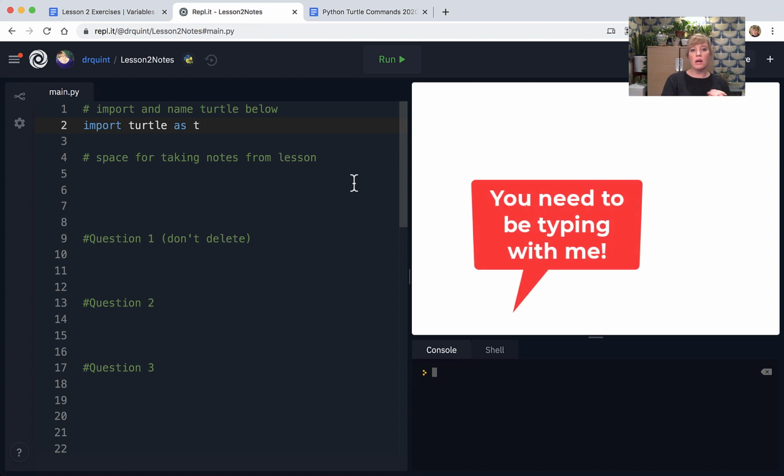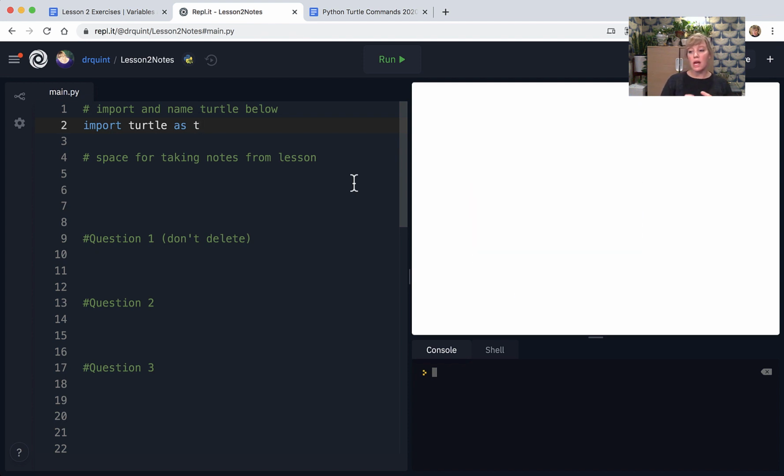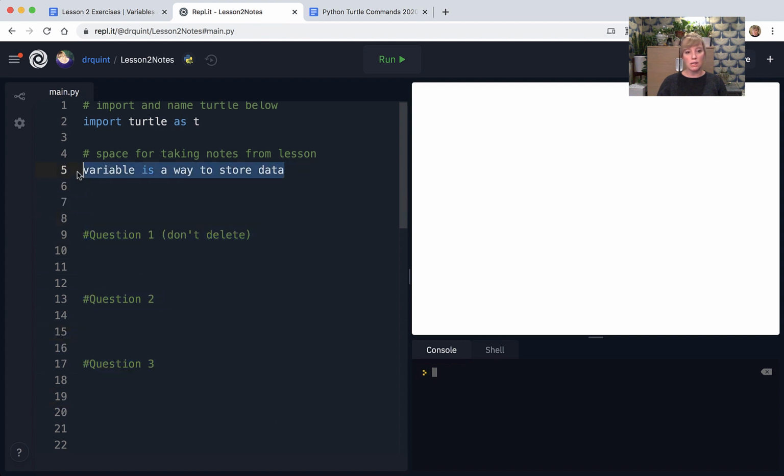The things that I want to cover for you today are variables and the input function. A variable is a way to store data. I'm going to write this here: a variable is a way to store data. Now, I'm just going to add this as a note and not as programming. So I'm going to highlight this, and I want you to type this in as well.